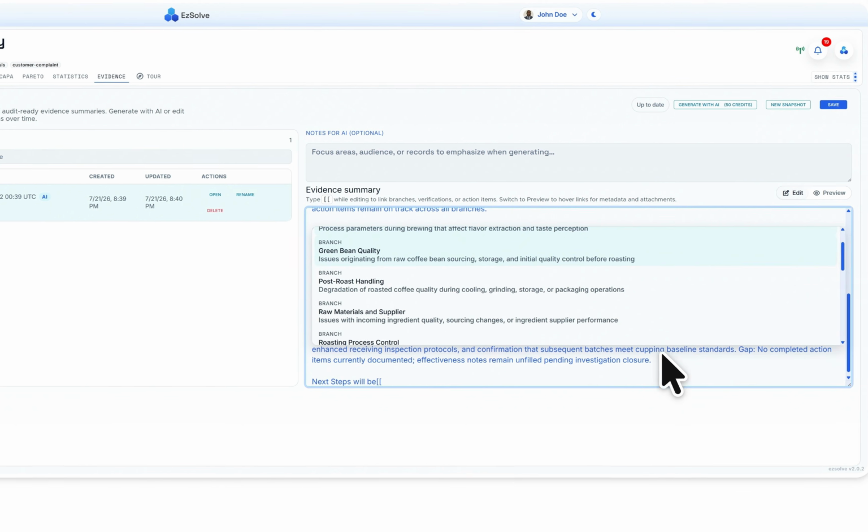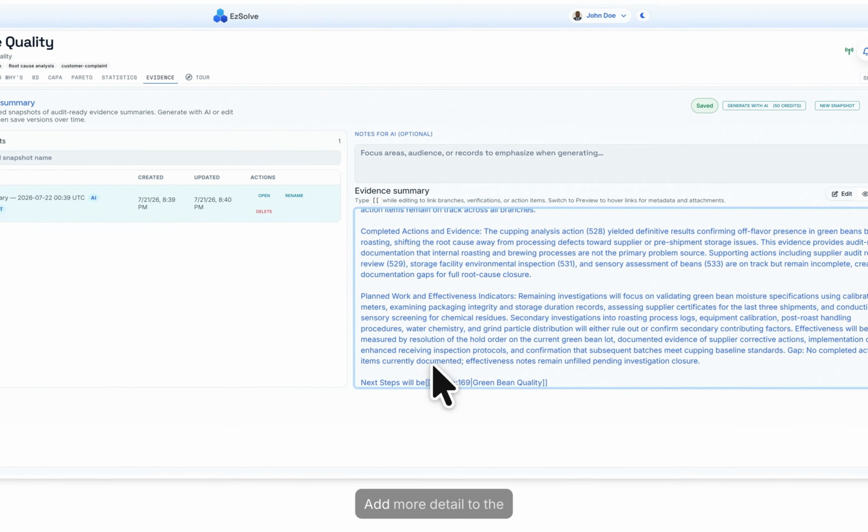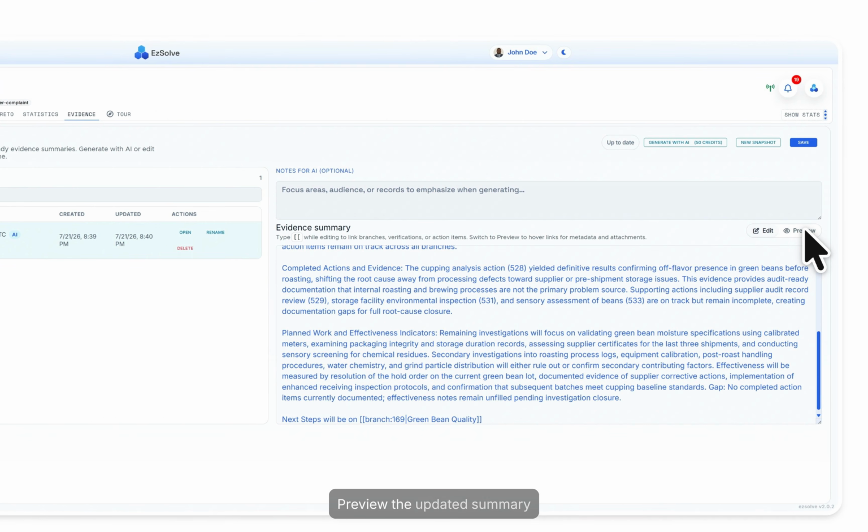Select the green bean quality branch to adjust the evidence scope. Add more detail to the evidence summary for the selected branch. Preview the updated summary to check the final wording.